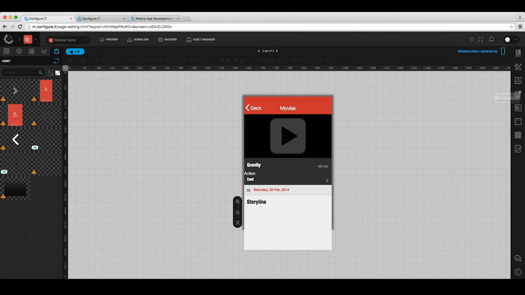There are some more options, more advanced options. We'll just keep them aside for the sake of simplicity. Let's go ahead and create a new screen.